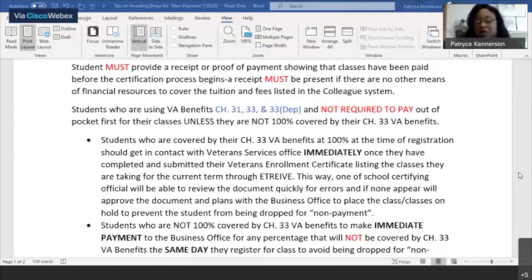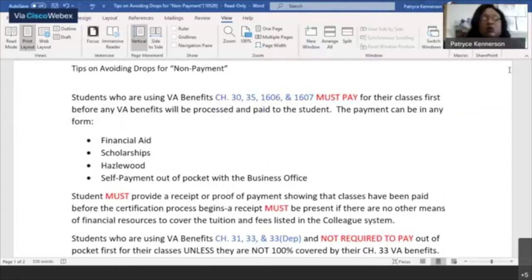One of the most important tips, especially if you're using particular chapters, like for example chapter 30, which is the Montgomery GI Bill, chapter 35, which is the Dependent Educational Assistance, and chapter 1606 and chapter 1607, which basically deal with the National Guard and Army Reserve. For these particular chapters, you must pay out of pocket for these classes before benefits can be paid out to you as a student.